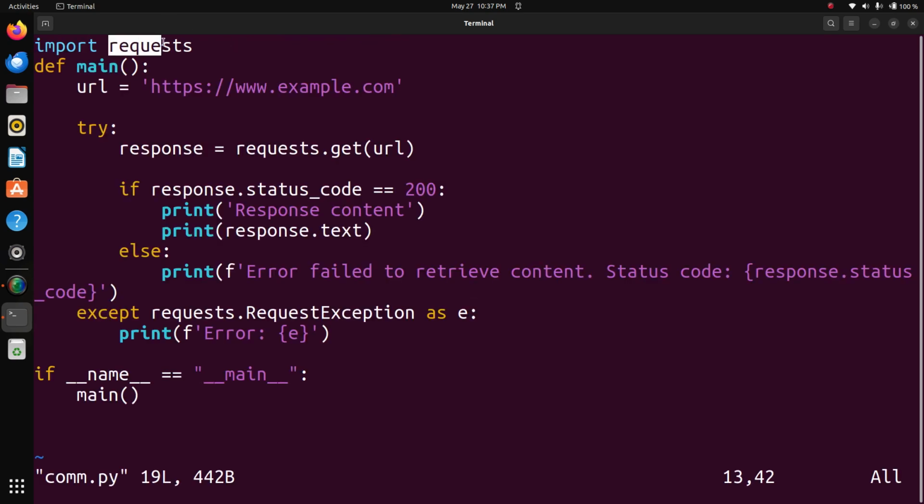Here I imported the request library, which specifies the URL of the website we want to send to. Here this is the website. It is an HTTPS secured website. I want to send the data using a GET request, and if the connection is successful, then there is a 200 status code.